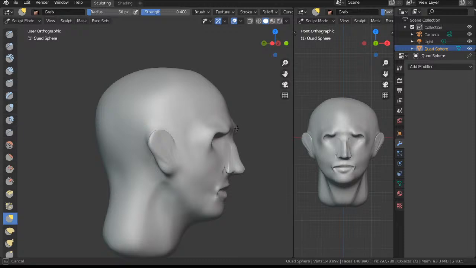Maybe use the smoothing tool here. But I definitely want some semi-prominent brows. All right.